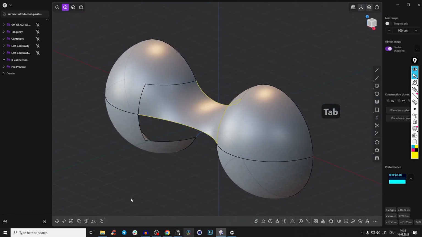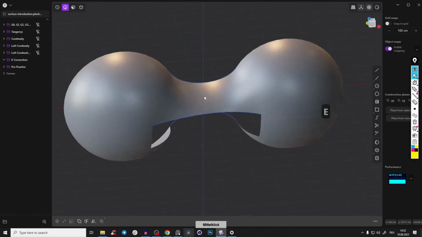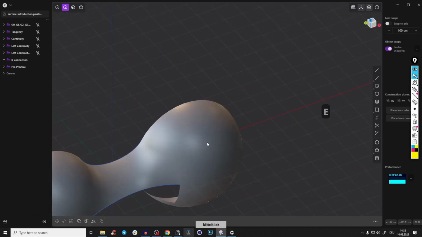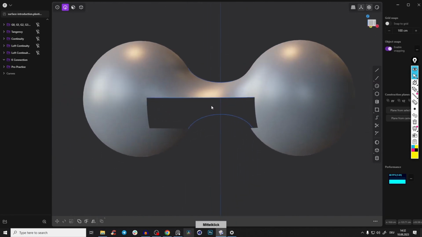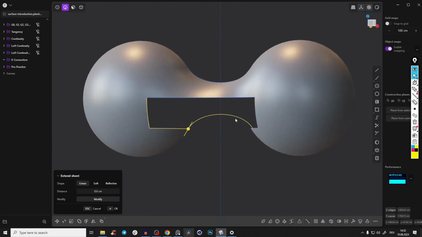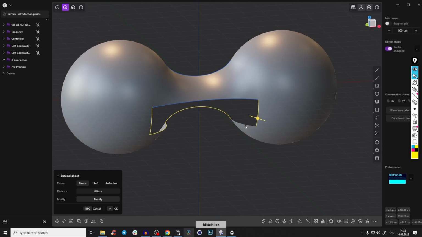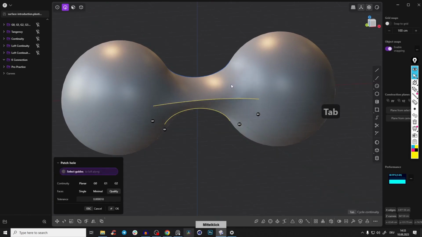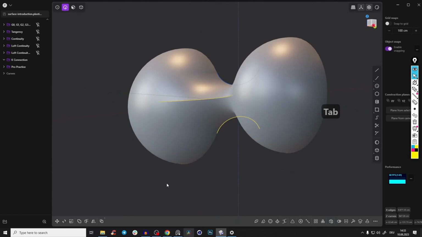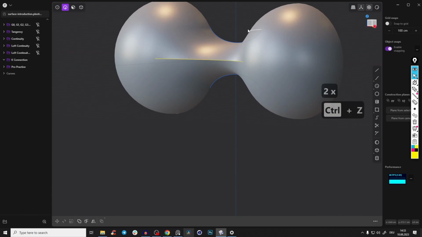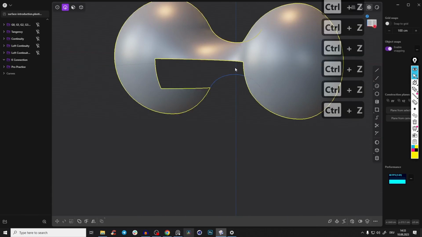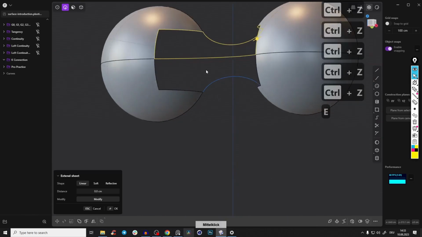it's G1, it's continuous, and you see it's more or less smooth. This is fine for now. And that looks pretty good. But if we do now the same here at the bottom, and we patch that again, and G1, you see already we have a seam, and this here doesn't look smooth at all.